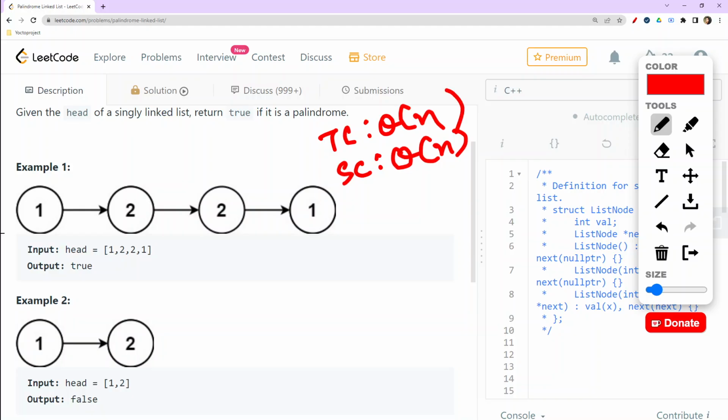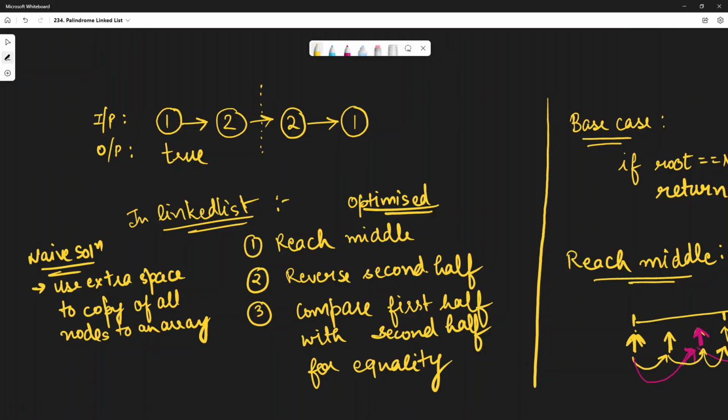So let us move to an approach where the space complexity is optimized to order of 1. So let me show you the same. So here it is. This is the example which is being given to us, and we will be returning true because it is a palindrome. The nice solution which I was letting you know was this one.